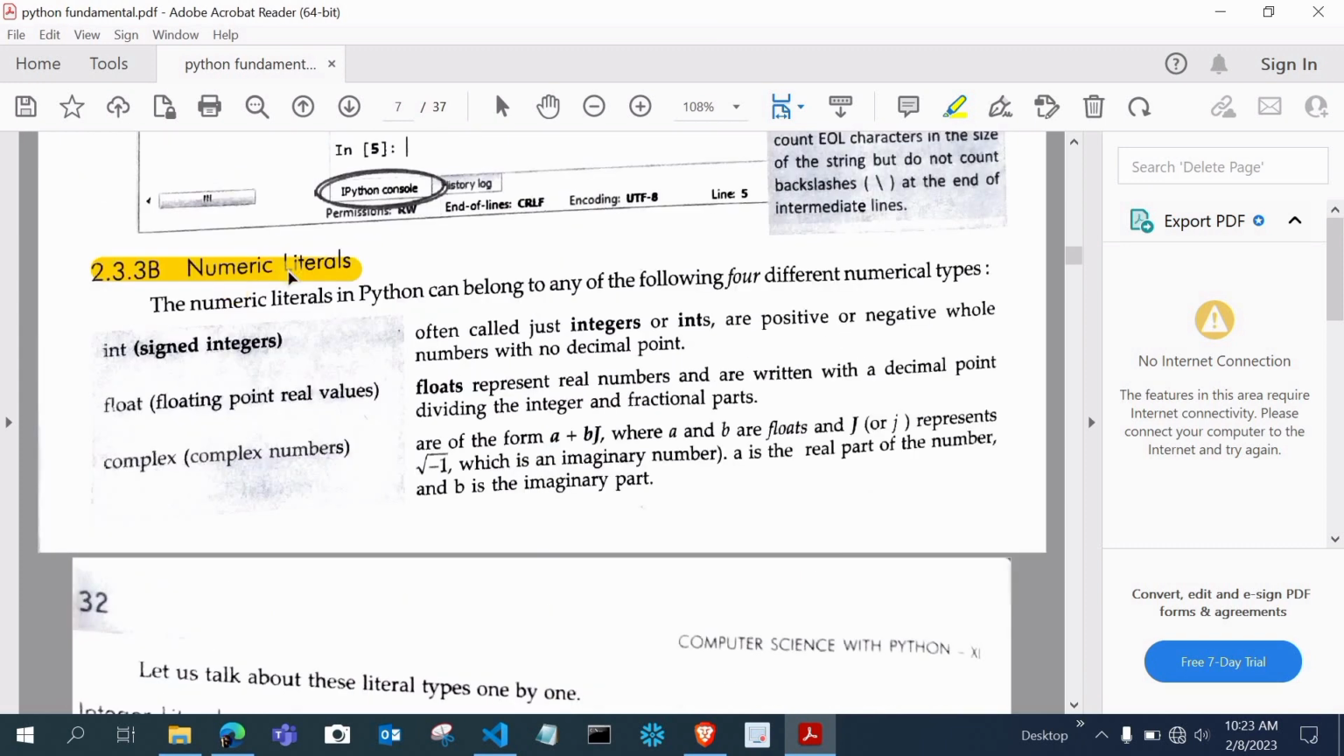In the numeric literals, we have integer literals, float literals, and complex literals. While in the string literals, we have just strings, meaning characters like A, B, C, D written in single quotes or double quotes, and we have seen how to write single-line and multi-line strings. In the numeric literals, we have digits, meaning numeric values, which is often called integer.